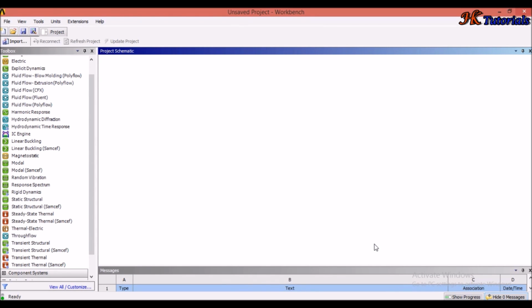Today we will discuss the next method of meshing. Previously we were discussing sweep meshing. Now we will discuss multi-zone meshing. So let's start.